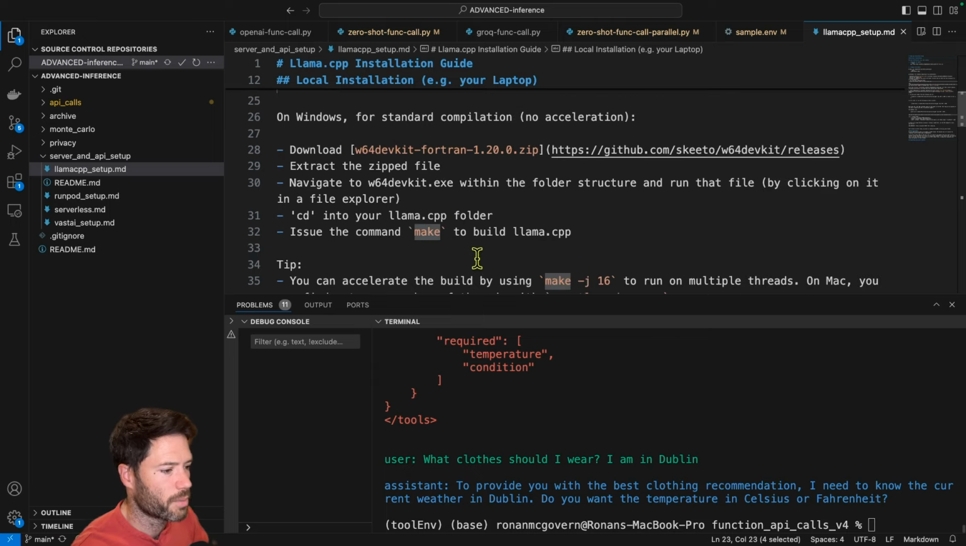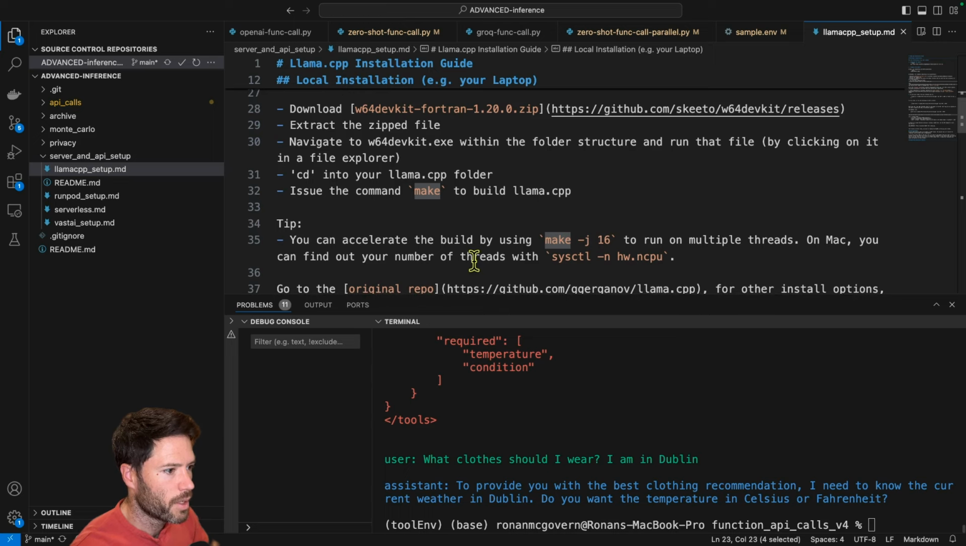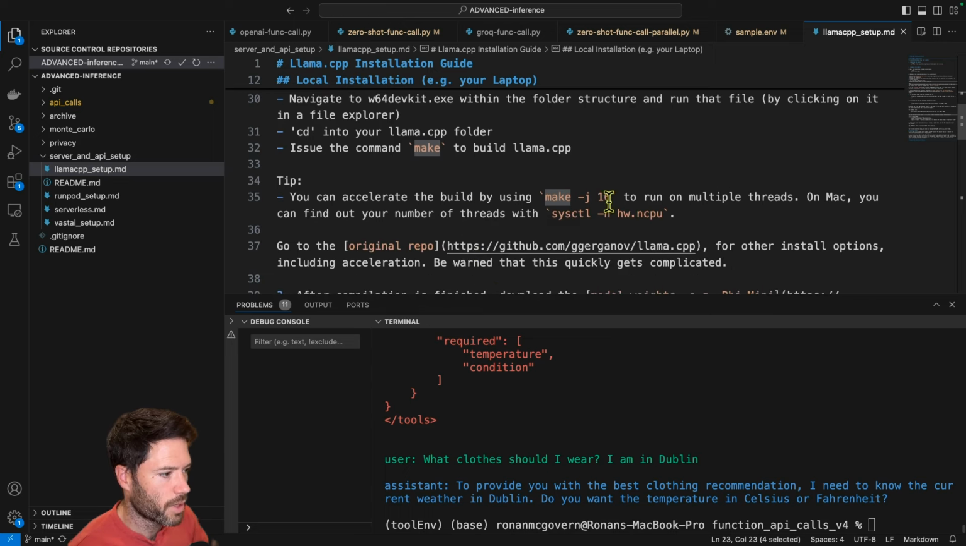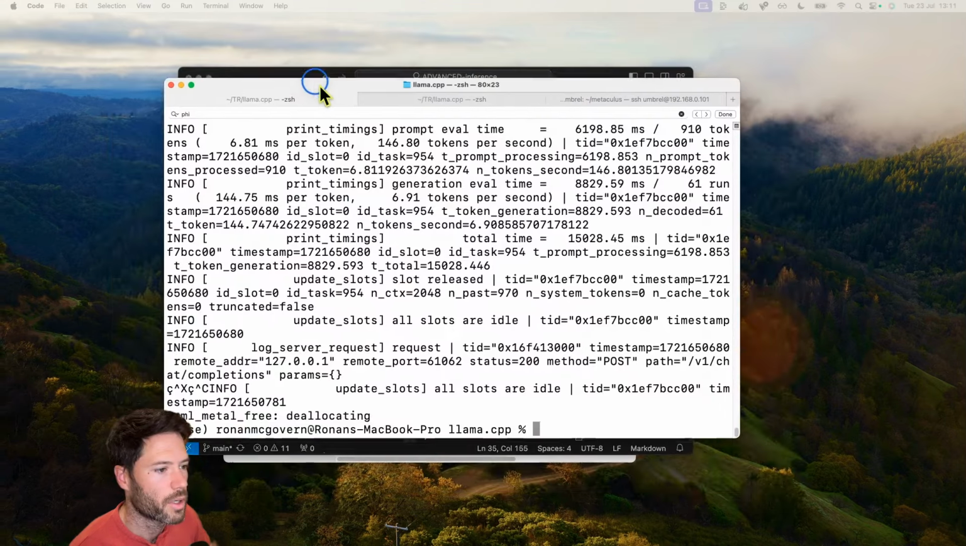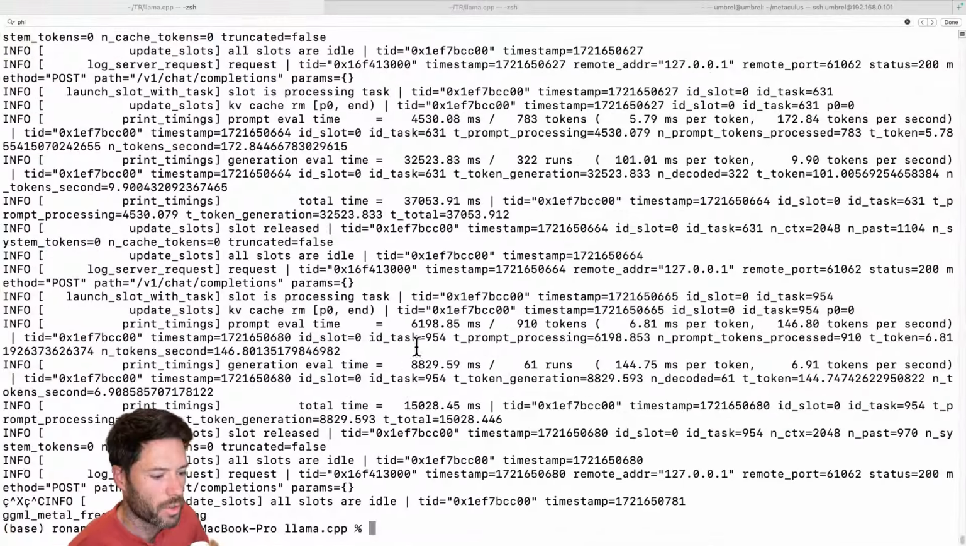You can also do it on Windows, but as I said, it will be a bit slow. Now, when you are doing make, a little tip I figured out is you can put in -j and then 16. This means that you'll have the installation run on multiple threads, and that allows you to go much faster. You can find out how many threads you have, by the way, if you run this command here on Mac. So this is how you make Llama.cpp, and I'm just going to show you now where I have this repo set up. So let me minimize my screen and pull across my terminal here where I'm going to run.